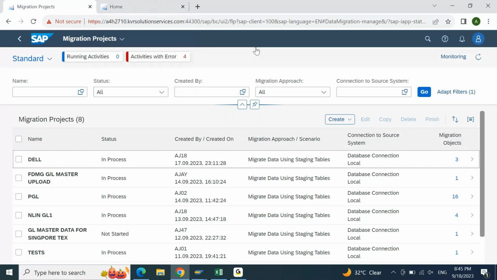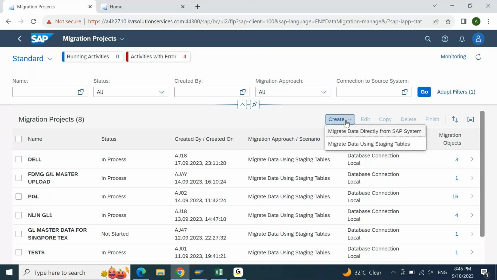Okay, in migrate your data, this is how the system is displaying. What we did in LTMC, we created a project. Even in migrate your data, we need to create a project. So to create a project, there is an option called create here. Let me click on create. Here you will find two options.